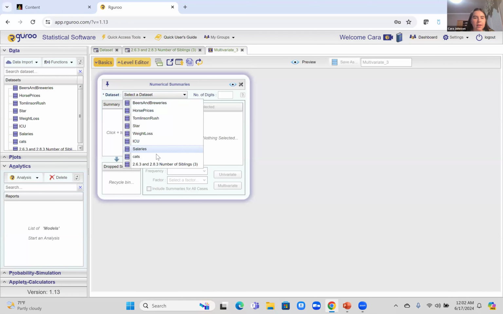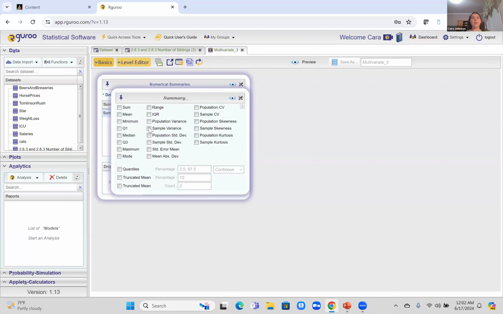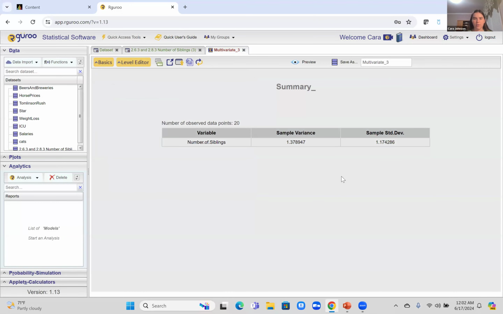All right, and now analytics, analysis, numerical summaries. Select my data set. So the data value variable, which is the number of siblings, so that's the variable that gives all the different data values, is going to be moved over to selected, and we're going to select the frequency down here. Then the same process, univariate, select sample variance and sample standard deviation since it was a sample. Hit the eyeball, and there are our answers.